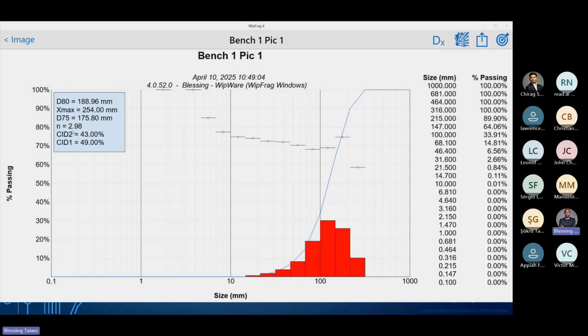The uniformity index is showing how uniform your materials are. If you have high uniformity, then you are breaking the rock into similar sizes.